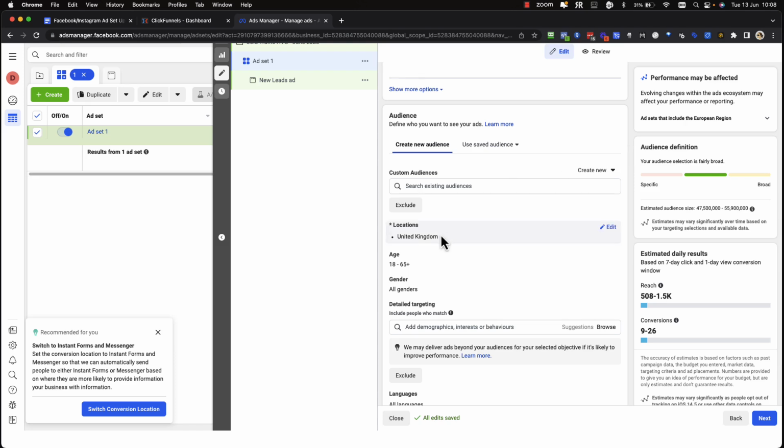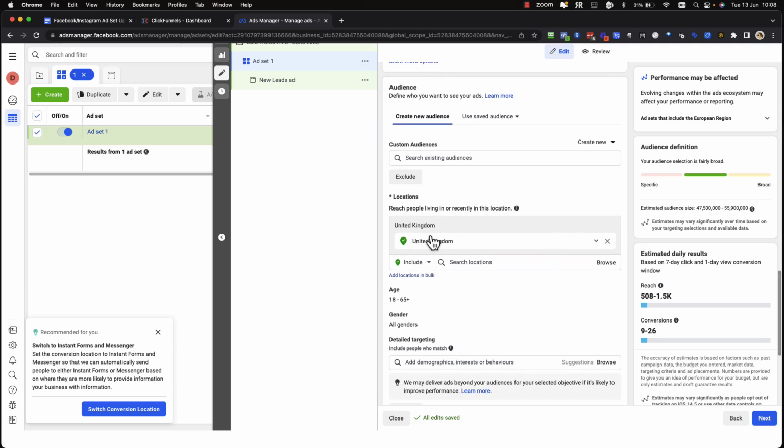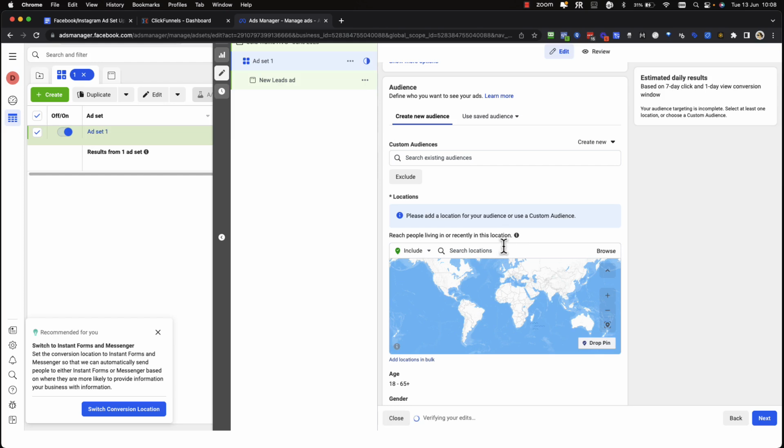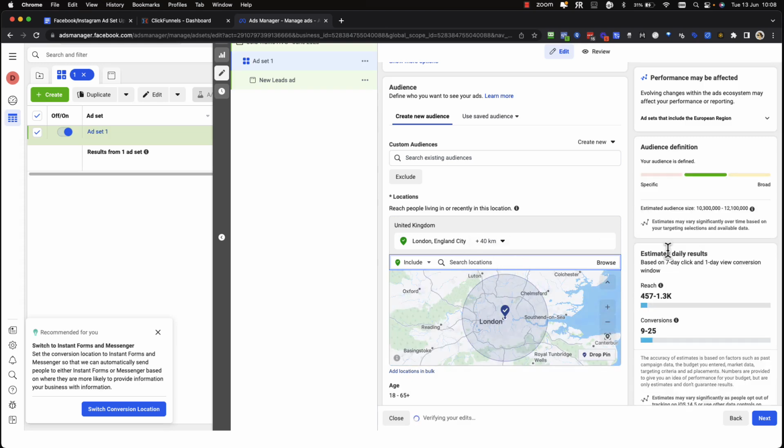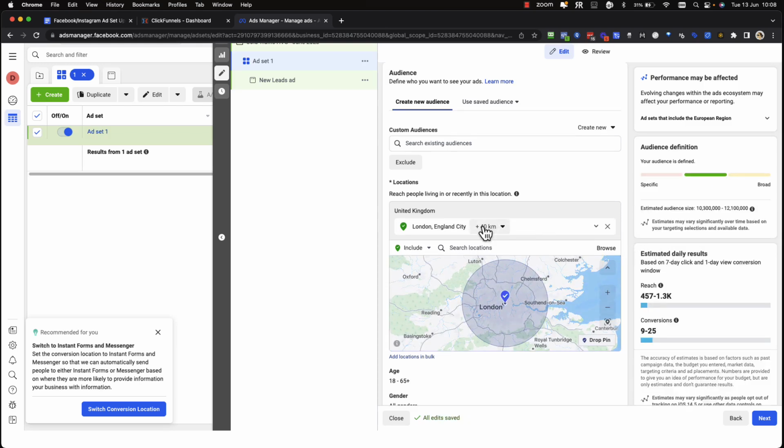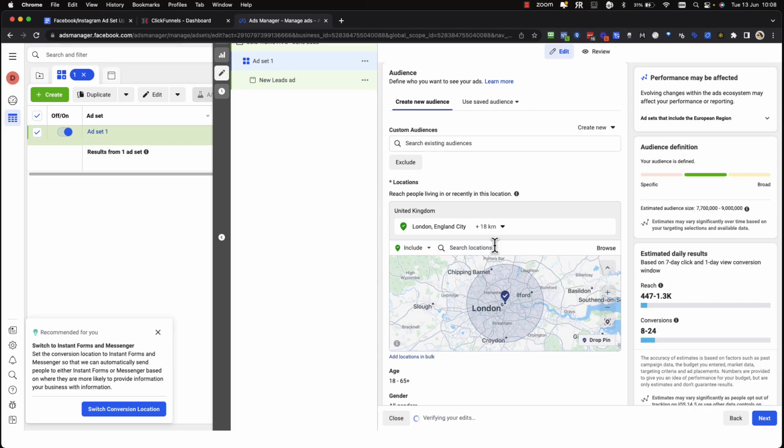What you first want to do is set the location. Currently, because I'm in the UK, it's automatically gone to the UK, but I could X that out and say I only want to target London, for example. So I can then do London, England, and you can see that it's got a 40-kilometre radius from the centre of London. I might say, actually, I don't want it that big because it's making the audience too big, and I can reduce this down and just do more actually in London.